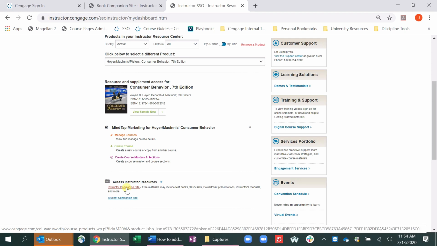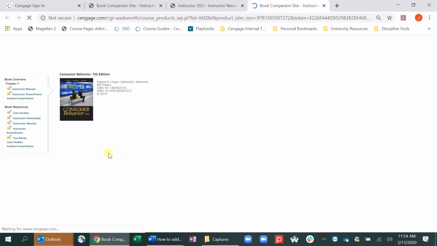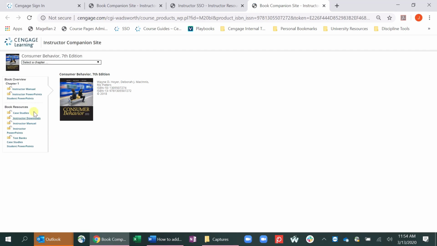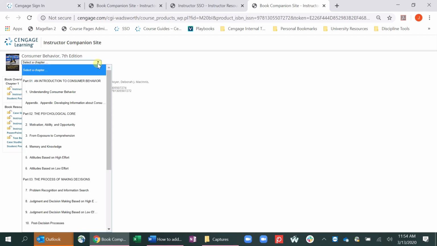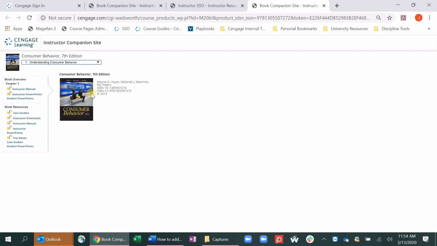When you click on the instructor companion site, you will be taken to a new page that will have all of the assets available for your particular title. Do note that different titles have different resources. You can select a chapter to work with, and then download any instructor materials that you'd like to take a closer look at.